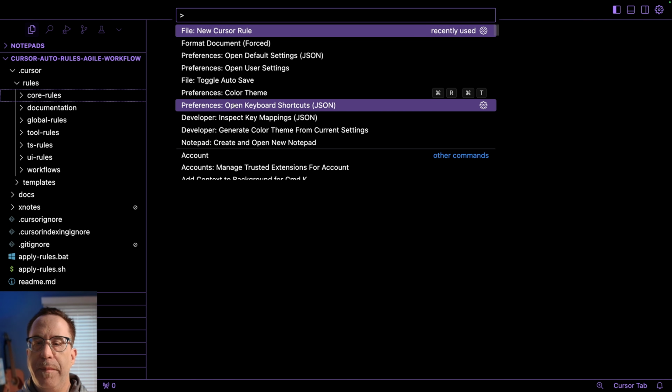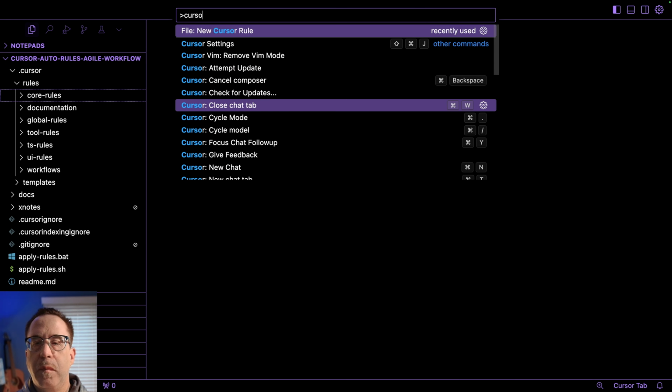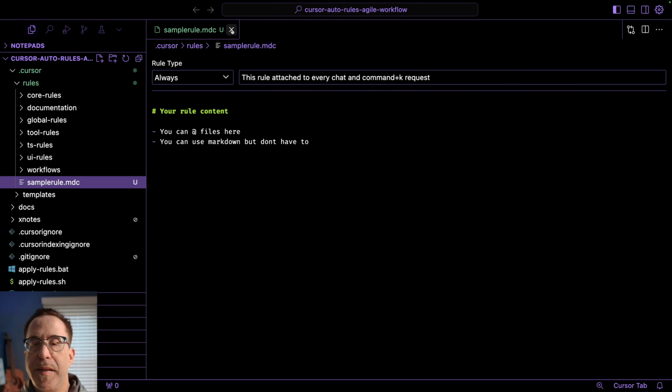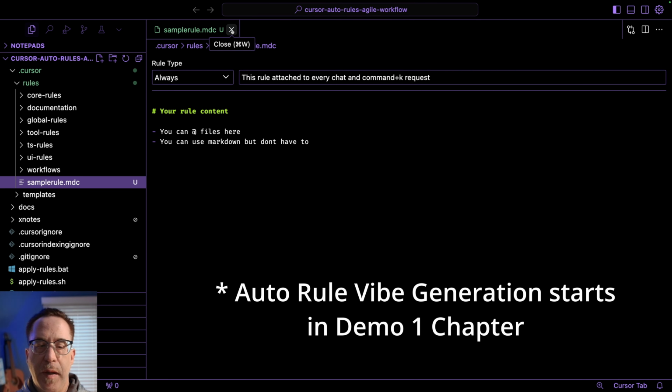I'm going to hit F1, and if you don't have this option here, you can just type cursor rule. And just like always, we're going to create a new cursor rule. Okay, now this is not auto rule generation. This is not automatically putting in the folders, in the subfolders like I told you. But I just want to show you the UI that comes up here.